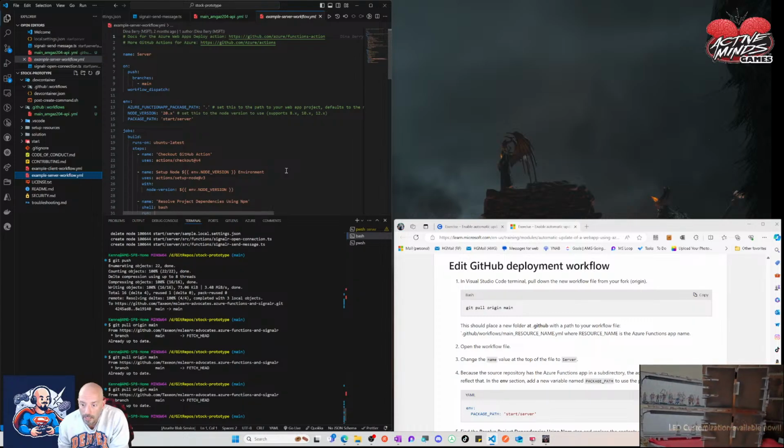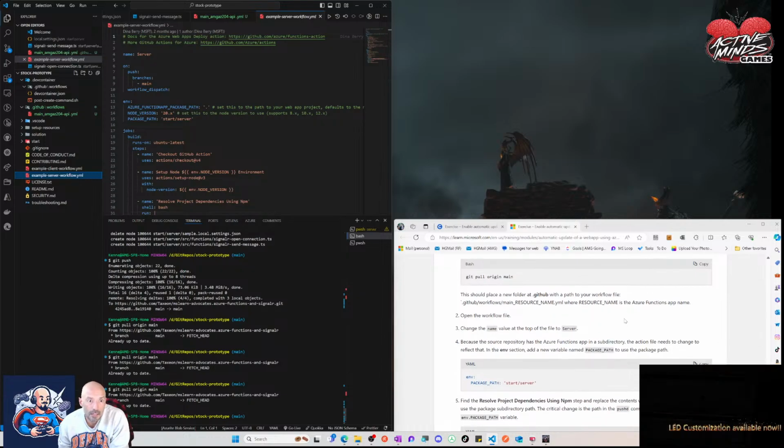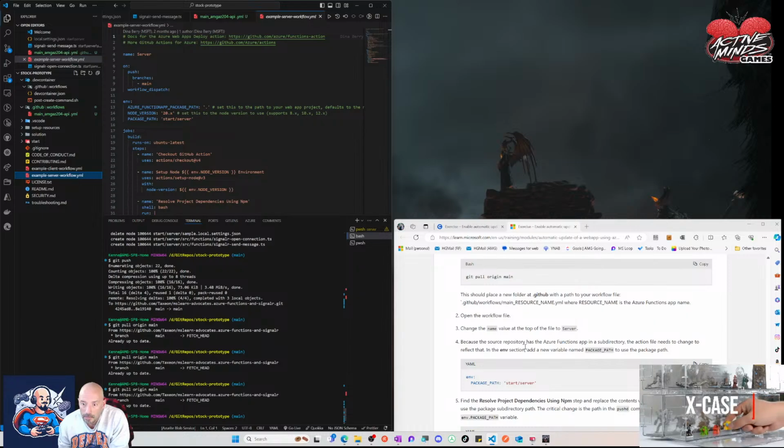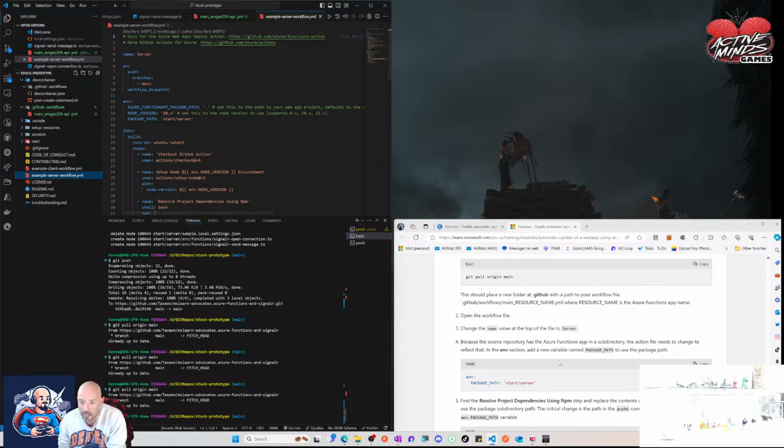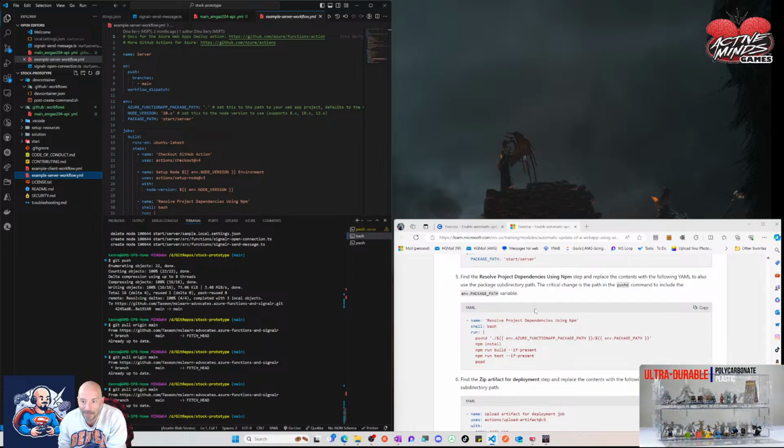Change the name value at the top of the file to server because the source repository has a function subdirectory, the action file needs to change to reflect that. In the env section, add a new variable named package path. It already has package path and it already says start server. It's already got that, man. It's in there.